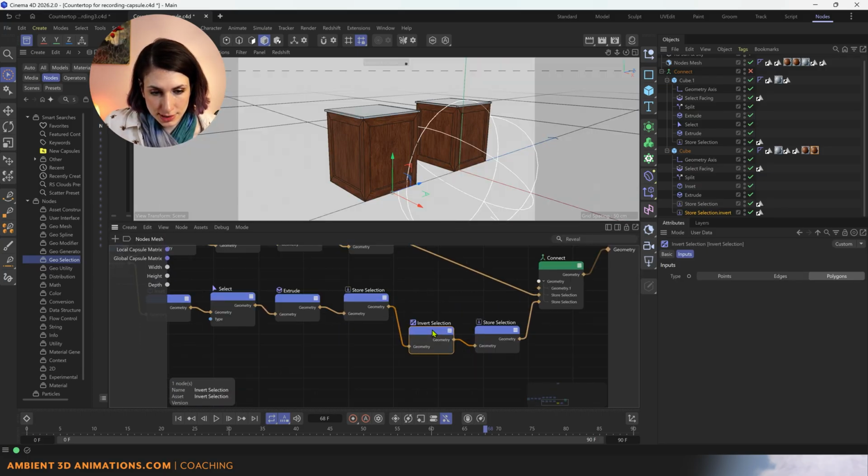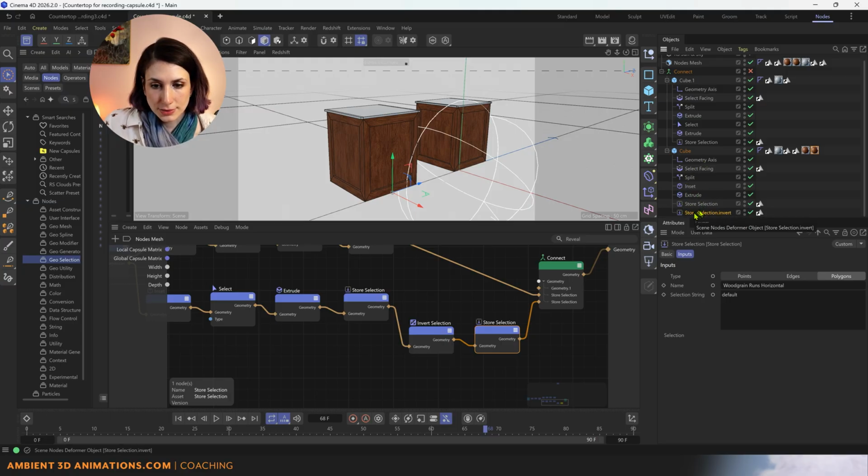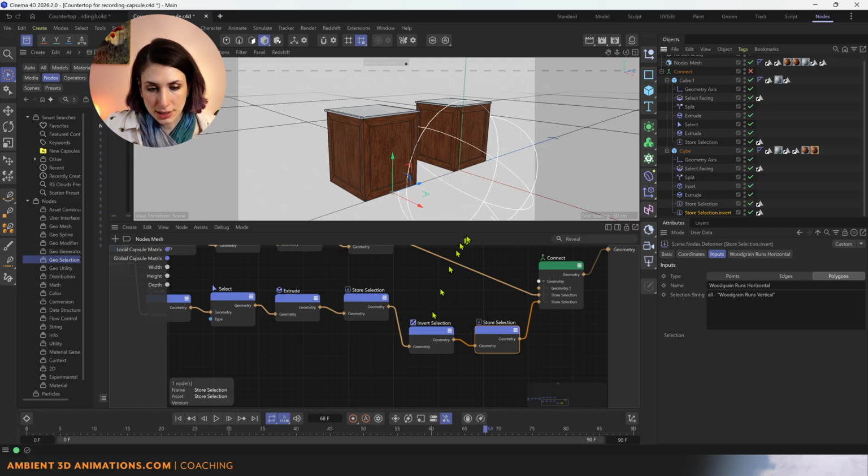You'll notice that I used the invert selection and the store selection. And it's a lot easier to set that up here with nodes because you can connect this one to this one and connect this one to this one. And it's very clear for Cinema 4D. But since we have so much going on in here, I decided to rely on store selection and inverting it within the actual selection string itself, rather than using one of these tools here.